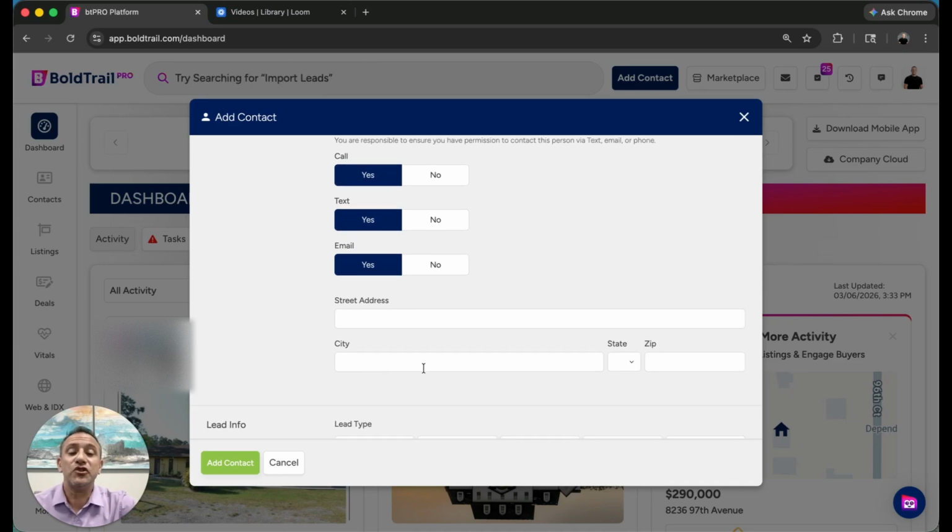My system asks for a street address. Here we're doing this from the perspective of a buyer, so I may not get their address up front. I could always add it later. Of course, if this is a seller, I'm making sure I get that address up front because I want to make sure that I can wow them with my CMA.